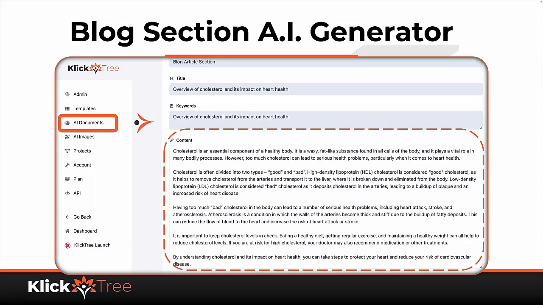Now, let me give you a quick example of how this works. You put the title in for your blog section, for example. You put some keywords in, and based on the keywords, the system will spit out your content.